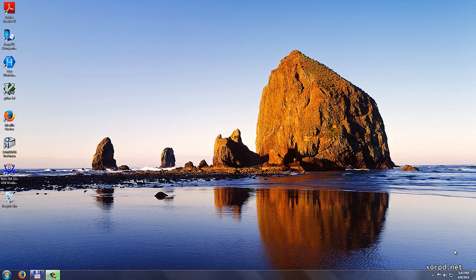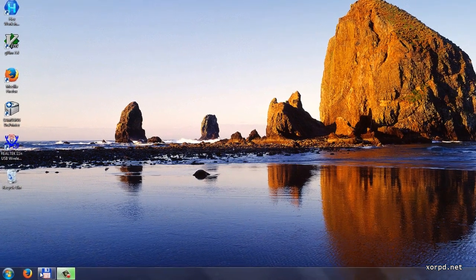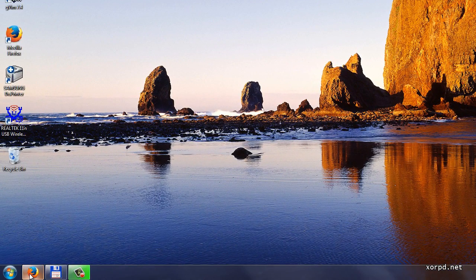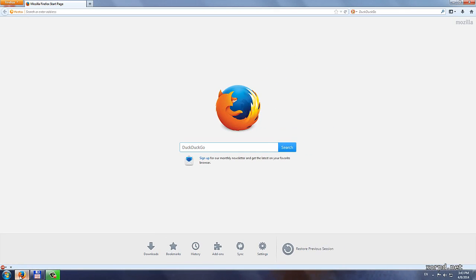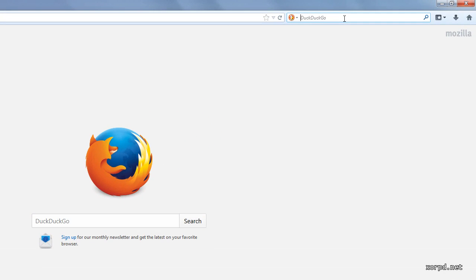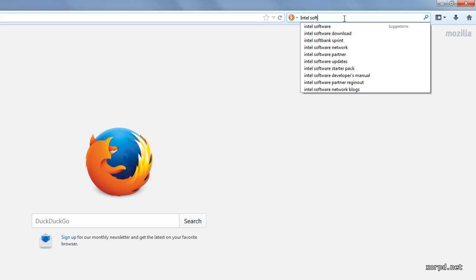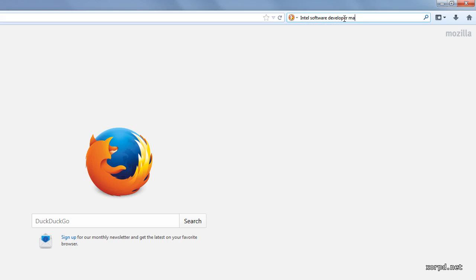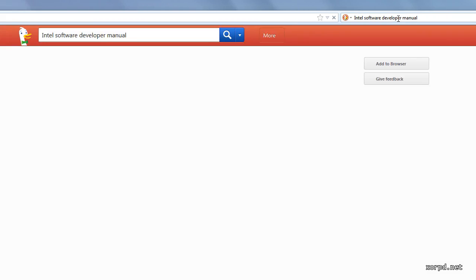First I open my browser, which is Firefox. Next, I am going to search. I search for the following string, which is a very good bet: Intel Software Developer Manual. Then I press the return key.